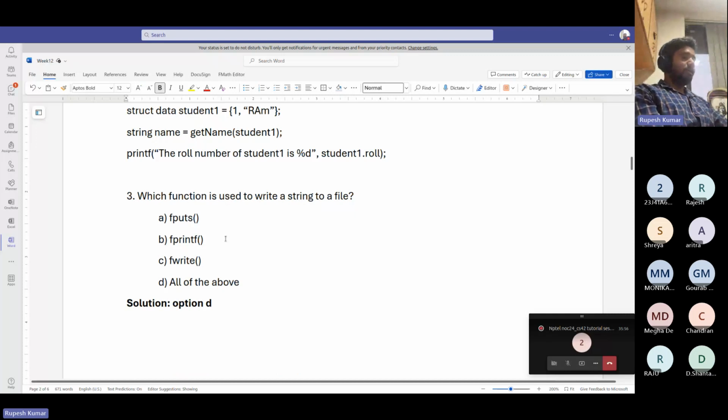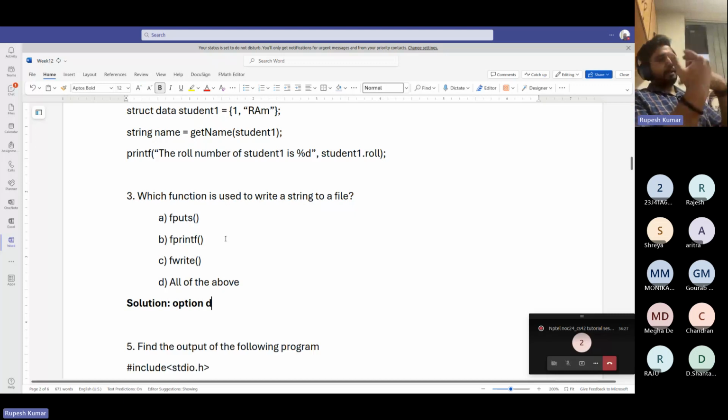So let's say you want to write something like this. Have you used format specifiers? So when you say the value of x is, and then you say percentage d, and then you pass the value of x, this is allowed only by fprintf. Fputs doesn't allow this. Using fputs, you can only write plain text to a text file. And then fwrite can be used to enter raw data to a text file. That raw data can be of any data type. So that's why option D, all of these are correct.